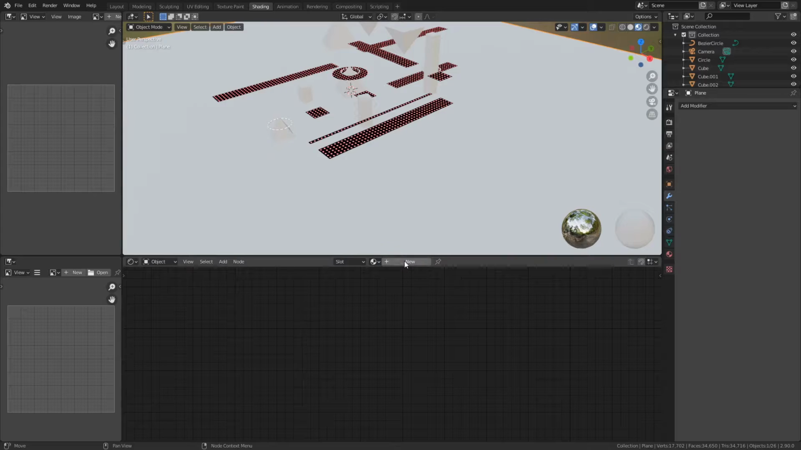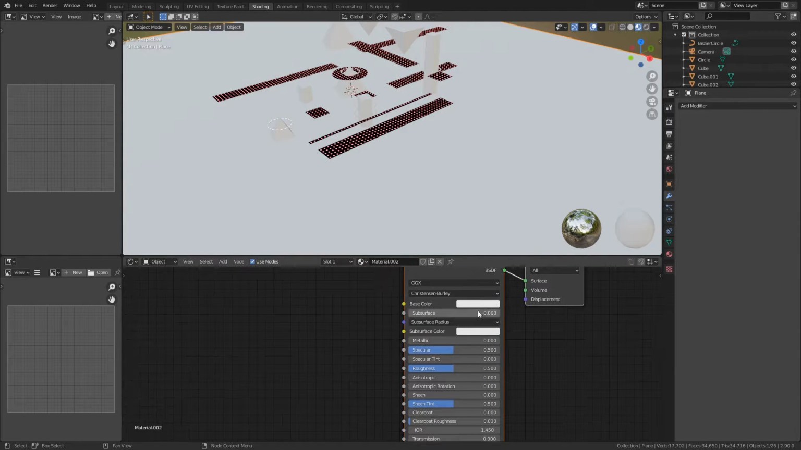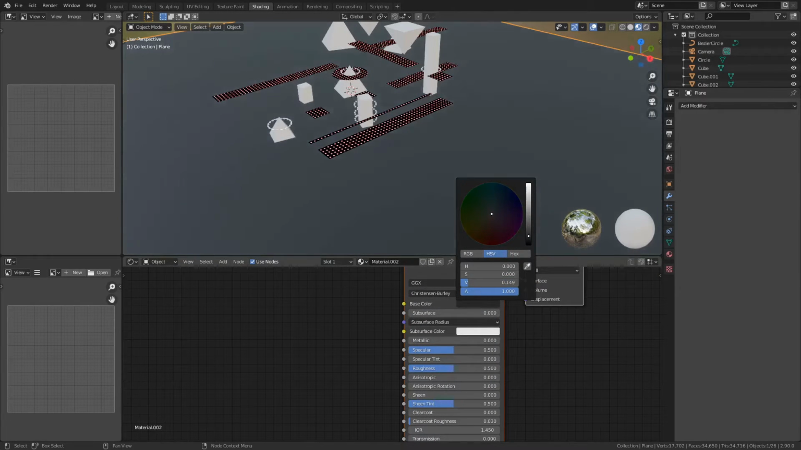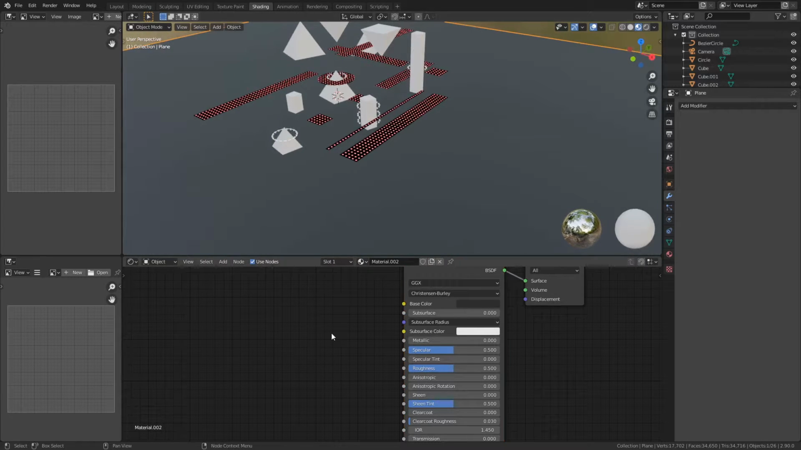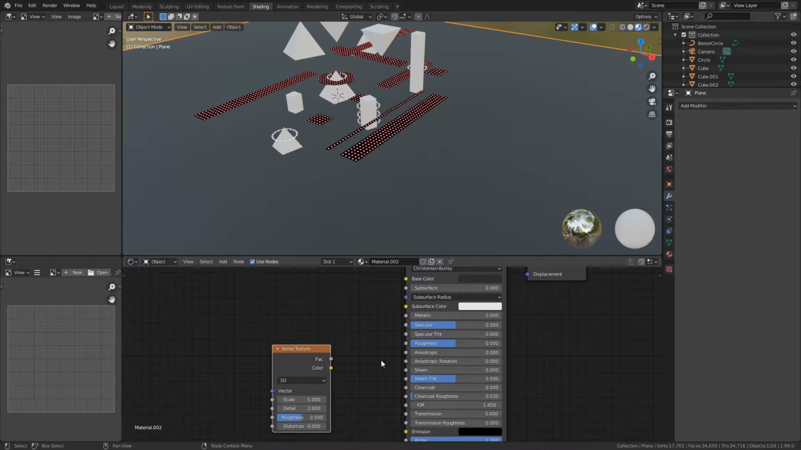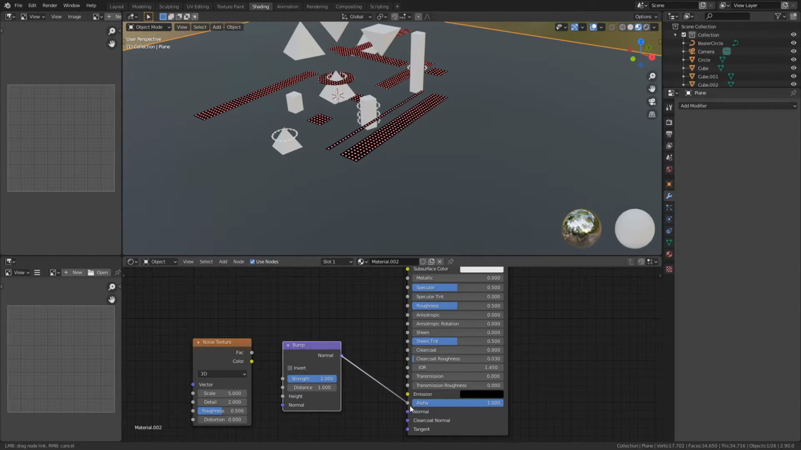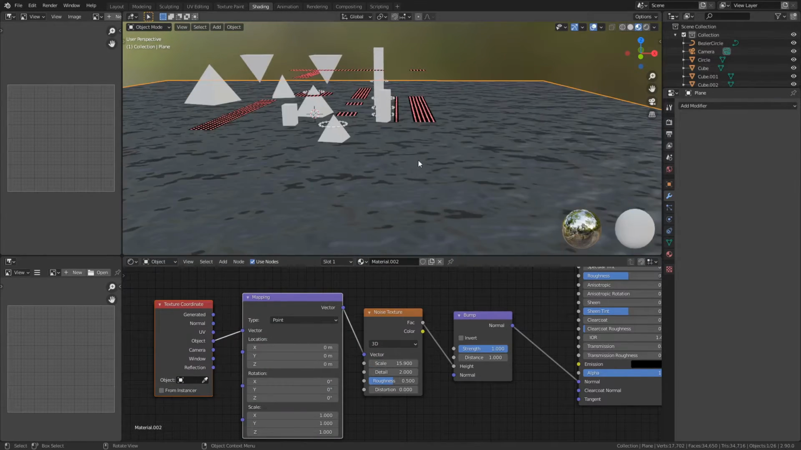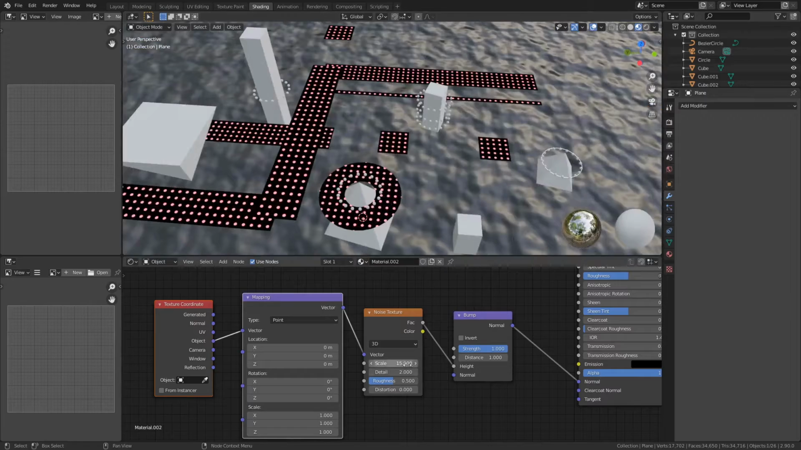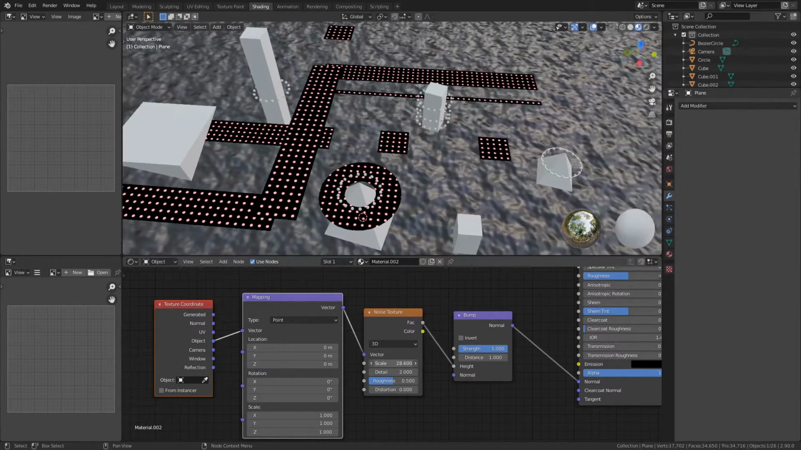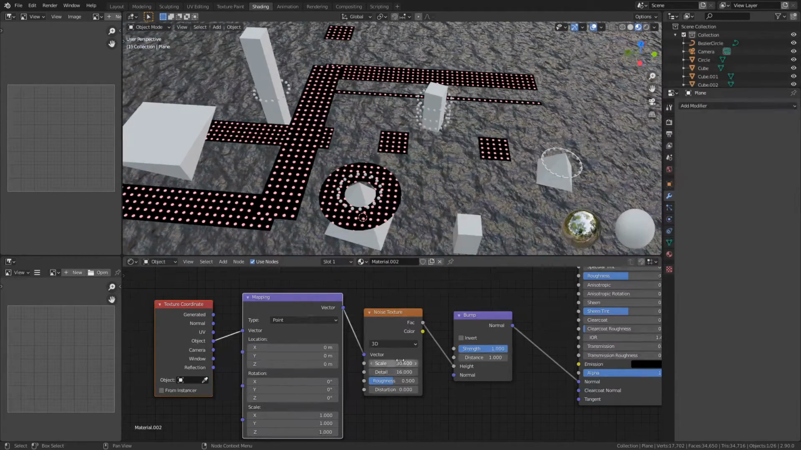Alright, so this material right here is going to be the material for almost everything here. I want it to be a dark gray. And I'm going to use a noise texture. So this noise texture is going to dictate the roughness and also the bump. So I'm going to do the bump first. Make sure the coordinates are object. Scale it up till it's about there. Turn up the detail to 16.